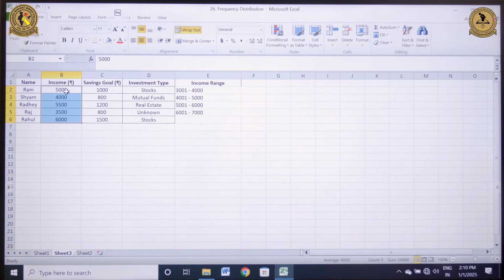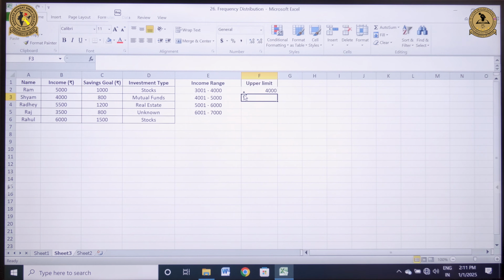So I know that the income of Ram is 5000, Sham is 4000, Radha is 5500, 3500 for Raj and 6000 for Rahul. I have simply assigned the range, that is 3000 to 4000, 4001 to 5000 and so on and so forth. Now let me also mention the upper limit. Now upper limit is 4000, in this case 5000. Now in order to create a frequency distribution, I first need to calculate my cumulative frequency.